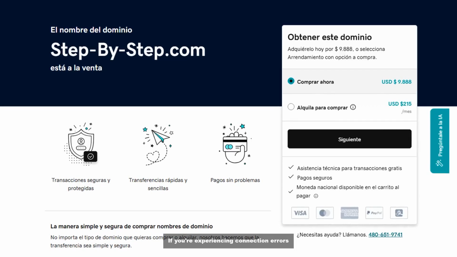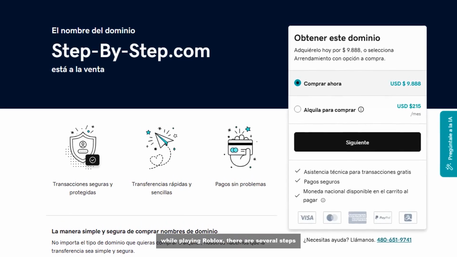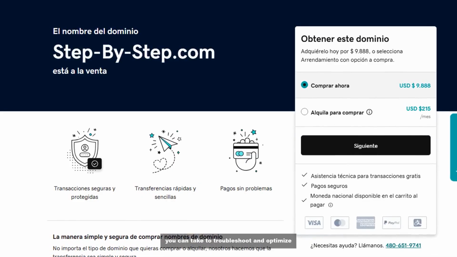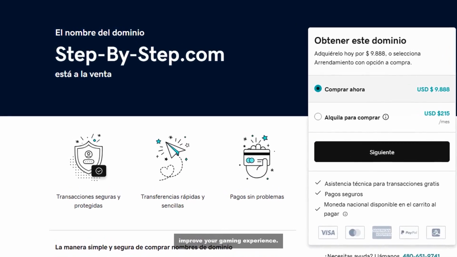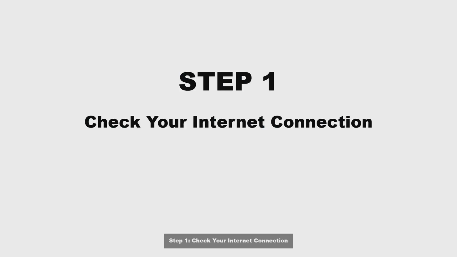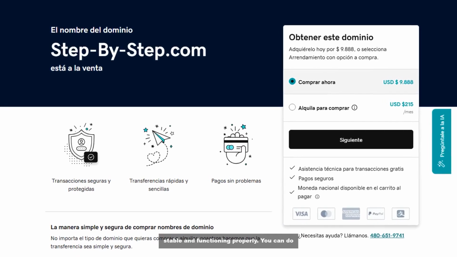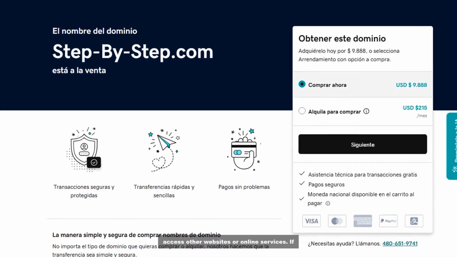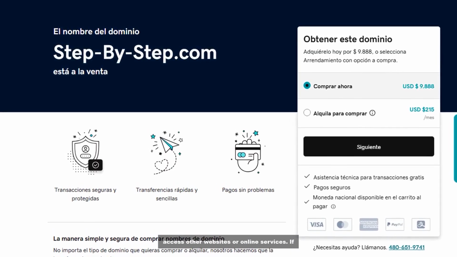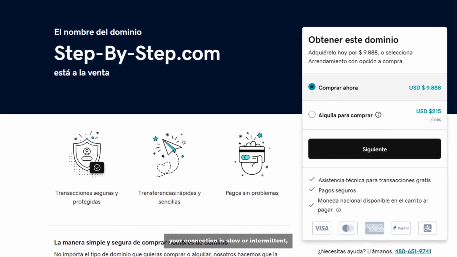If you're experiencing connection errors while playing Roblox, there are several steps you can take to troubleshoot and optimize your connection. Follow these steps to improve your gaming experience. Step 1. Check your internet connection. Ensure that your internet connection is stable and functioning properly. You can do this by running a speed test or trying to access other websites or online services. If your connection is slow or intermittent, consider restarting your router or contacting your internet service provider.